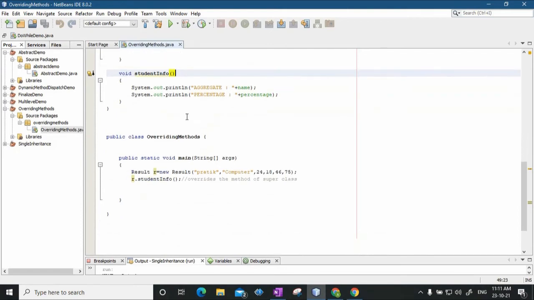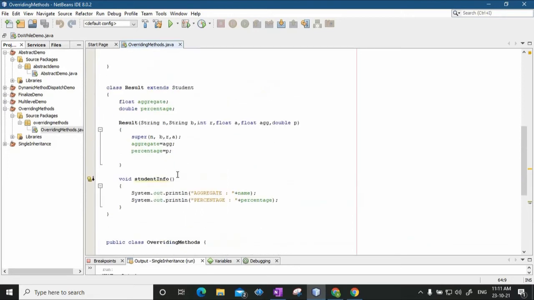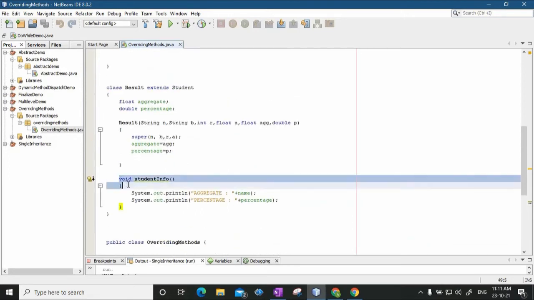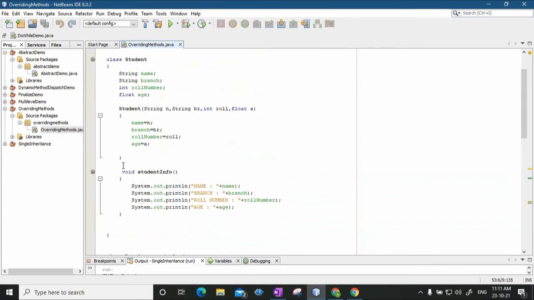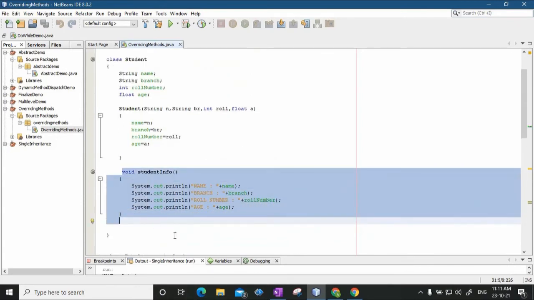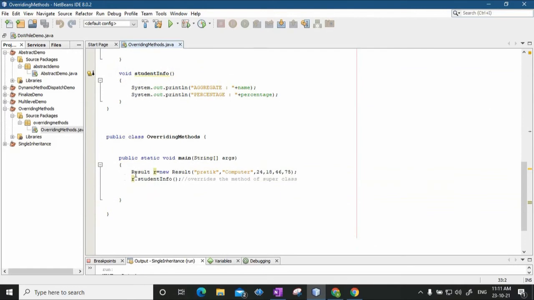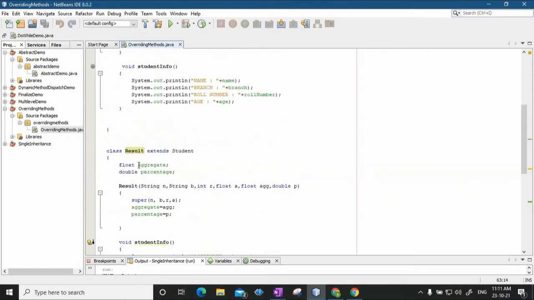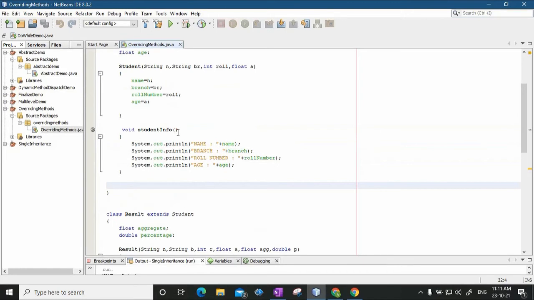Now the question is, if the object R, which is of the derived class or the subclass, calls the student info method, then which method will be called? Whether the method from the subclass will be called or the method from the superclass will be called. Notice that R is the object of the result class. The result class has inherited all the traits from the student class, so it must also have inherited the method called student info.